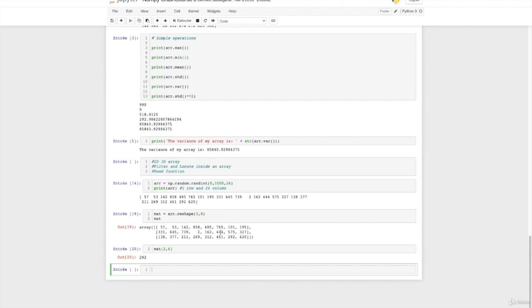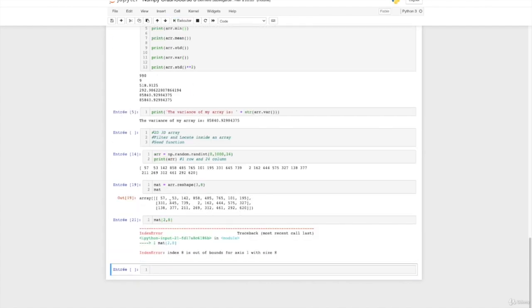Second row, sorry, I forgot to specify, but the first row is the 0, which means that corresponds to 0, 1, and 2. And if you want to locate this number, it's going to be the second row, using the NumPy reference, which corresponds to the third row, and detecting the 6th column using the NumPy reference, which means we consider this one as 0, 1, 2, 3, 4, 5, and 6. And we get our 292. For instance, if you choose 8, that will raise an error, because you have 8 columns, which means that's included between 0 and 7.